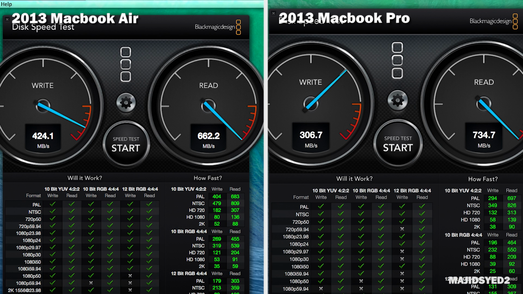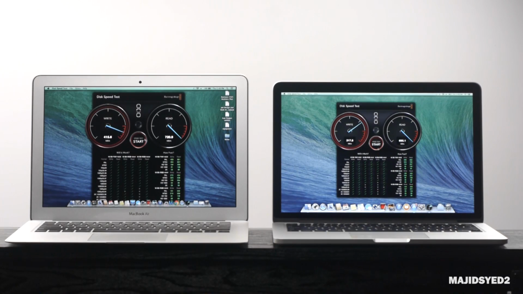But in terms of the write speed, you'll notice that the Pro is definitely faster. It is getting about 734 megabits per second in terms of its write, and about 662 on the MacBook Air. Now, both of them are really, really fast SSDs. You're not going to find too many SSDs that are this fast.